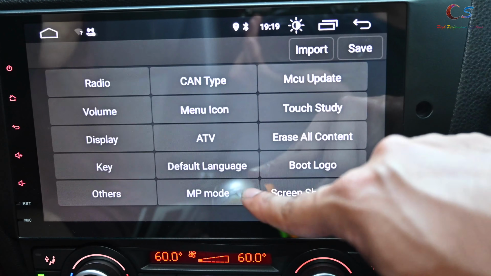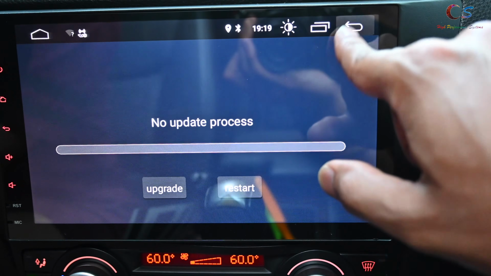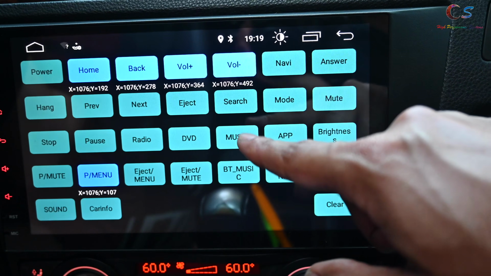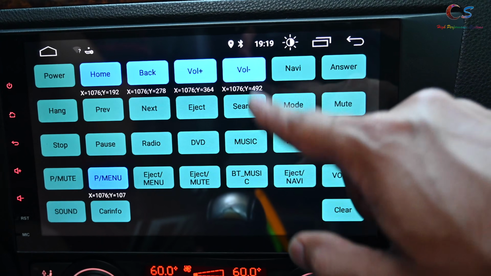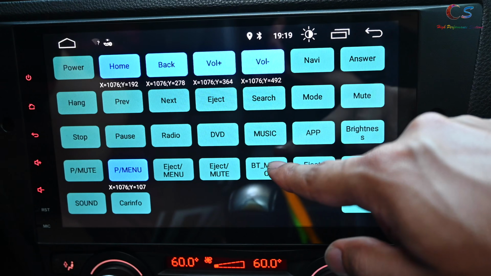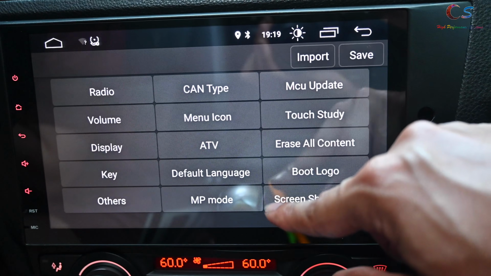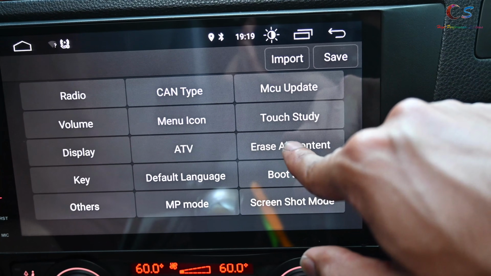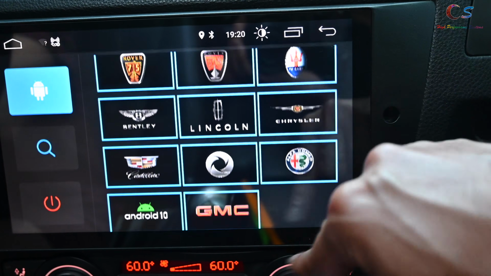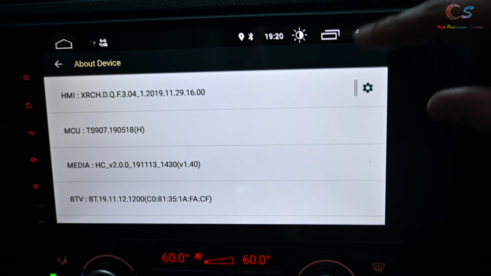Default language for language. Again, I don't know what MP mode is. MCU update. I'm assuming you need a USB for that. Touch study, I don't know what this is. I never clicked this. Oh, okay, I see what this is. So this is basically the buttons here, I believe. Or maybe, yeah, I think it's those buttons, and you can change them. I wouldn't change anything there, just to be safe. Erase all content, that's to erase everything. Boot logo, it brings you back here, so you can change your boot logo. Screenshot mode. Alright, so that's the hidden settings. So you can play with that.